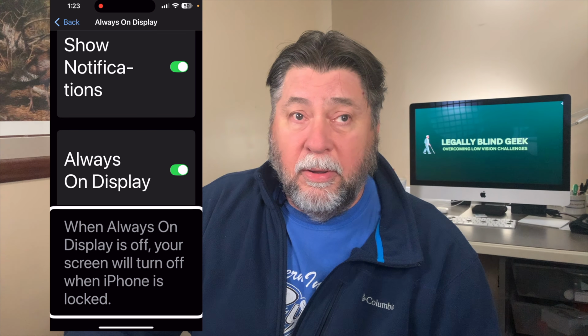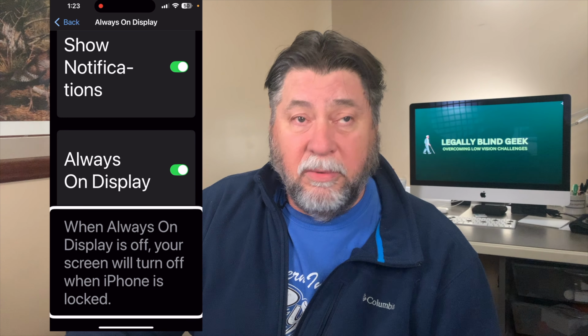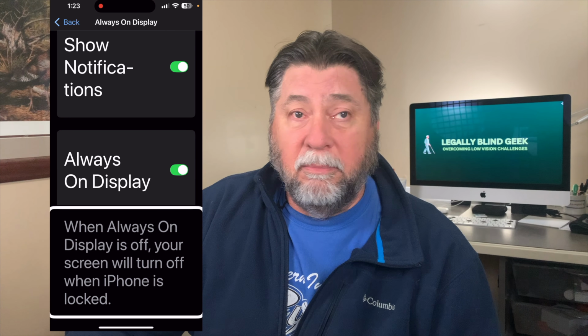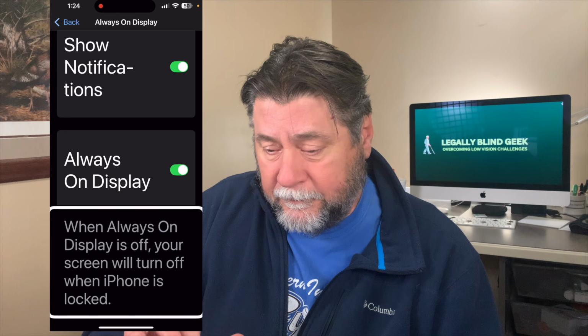So there you go. Those are probably the most important settings for your brightness and display to help make it easier to see the screen and be able to use it to get your full potential out of your iPhone.